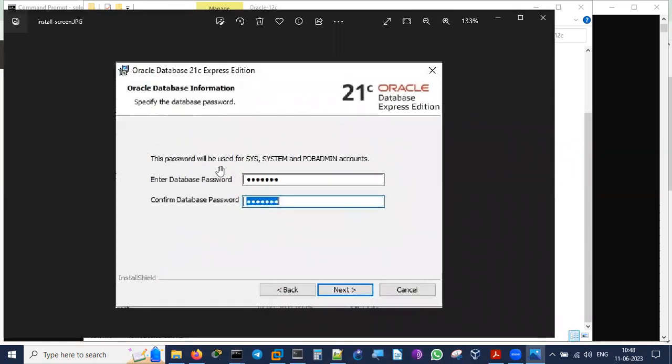So the password will be used for sys, system and PDB admin. You can log in with any name on this. While you're logging into SQL, you can log in with sys or system or PDB admin. Any name you can log in. All the names are identified by the same password. I gave a default because it's simple to remember.